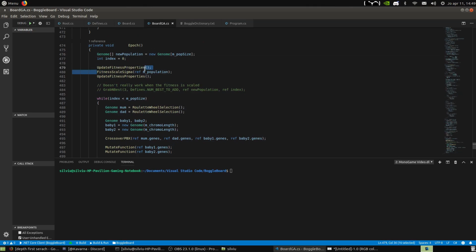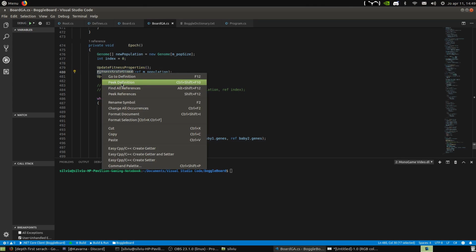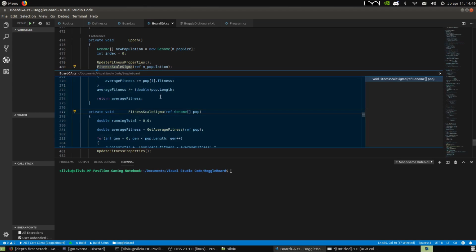This is how it finds the fitness. Alright, now to the real genetic algorithm. Well, it scales the fitnesses using a sigma function. I could go to that.